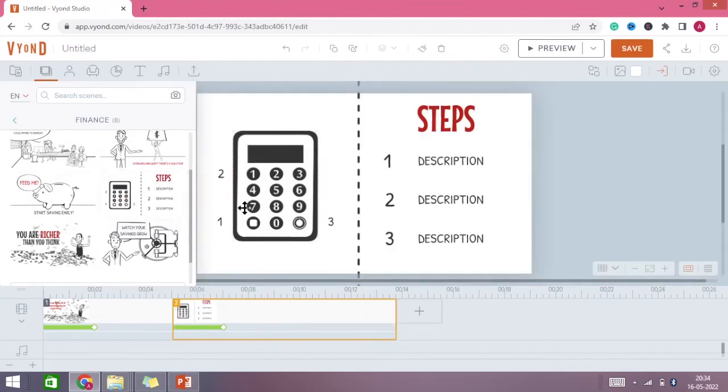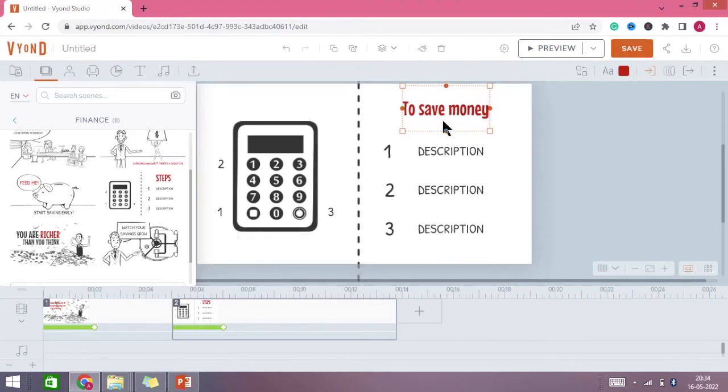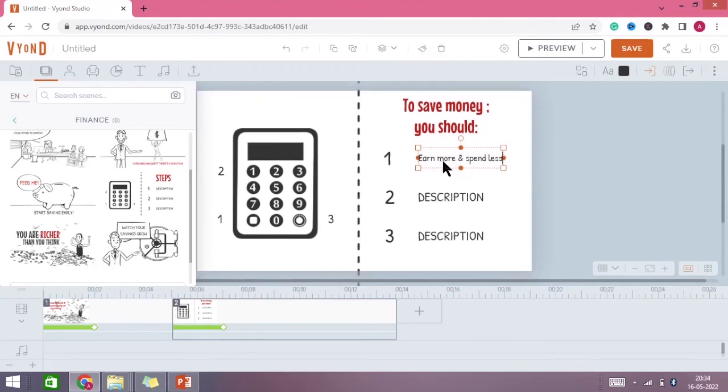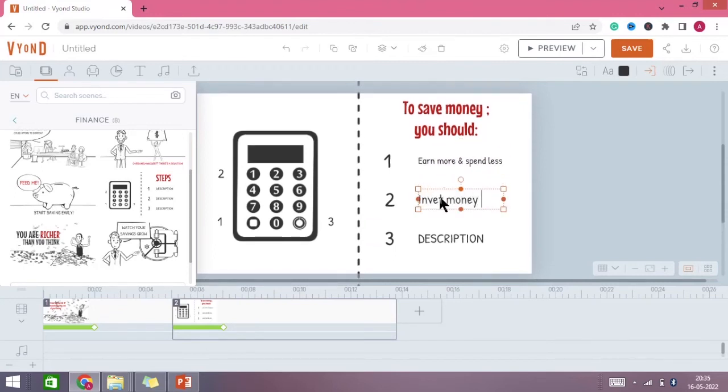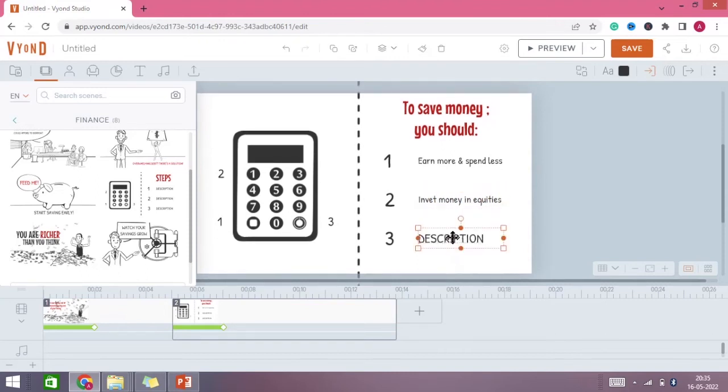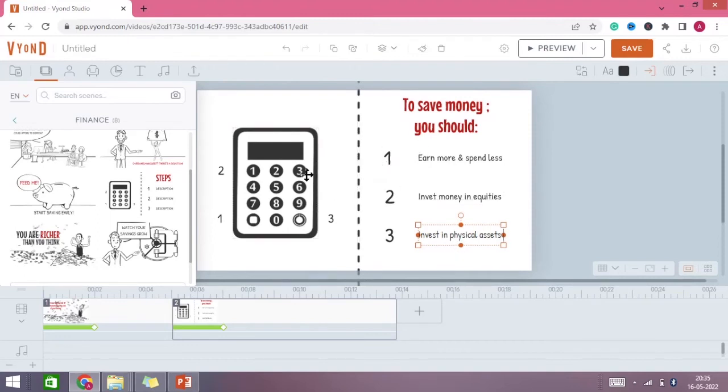Got it. So here, what you can see is a calculator, which makes sense. There are different steps telling me what all I need to do to save money. Let's go ahead and change some content. To save money, you should: one, earn more and spend less. Two, invest money in equities. Third could be invest in physical assets like gold. So as you can see, these are different areas which I can play around with.